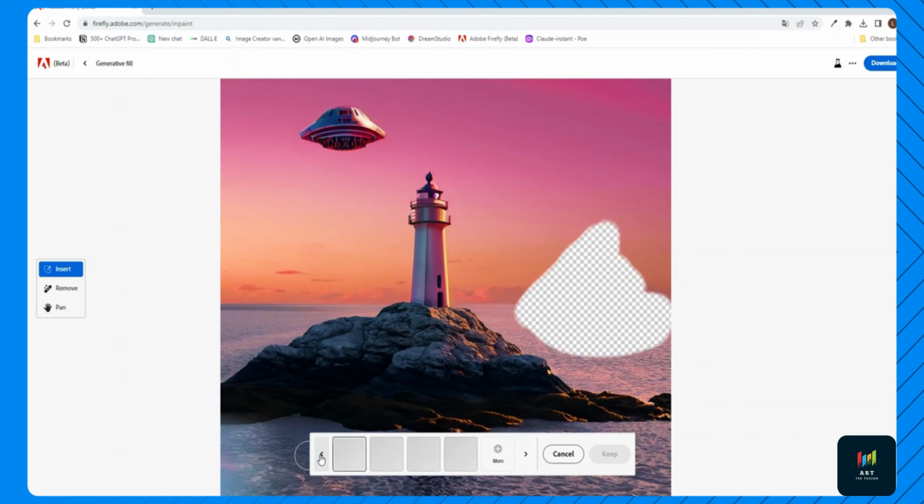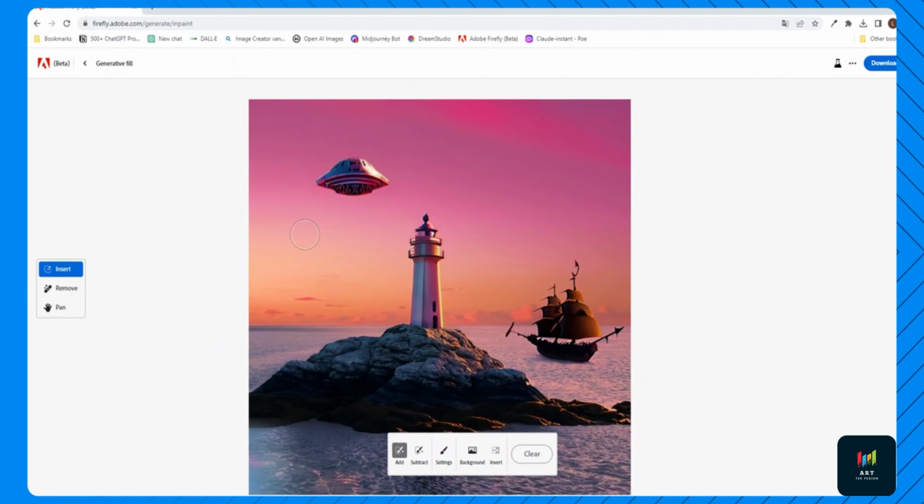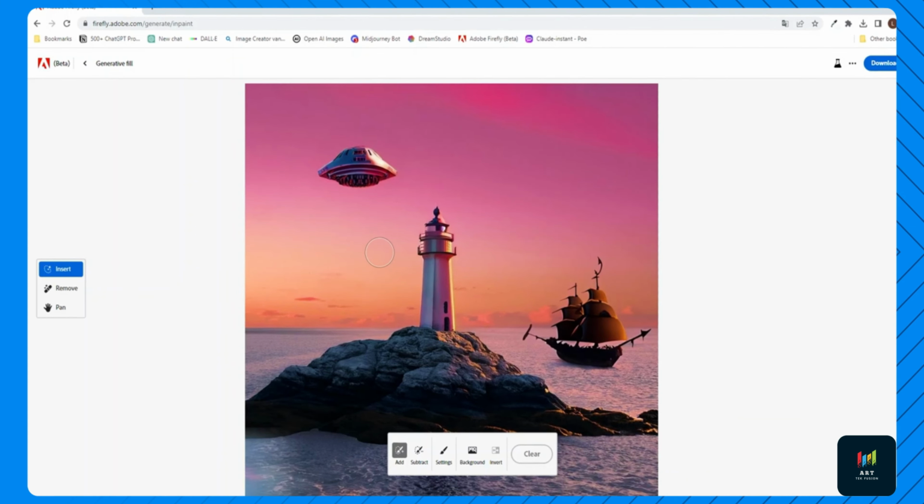So once these are done, we are able to scroll back to the previous ones and see if any of them are better after all. So I actually like this one quite a bit. So I'm going to hit keep on that one. And that's the basic idea of this insert generative fill tool. So you just select an area and then you type in what you want this to be filled in with.